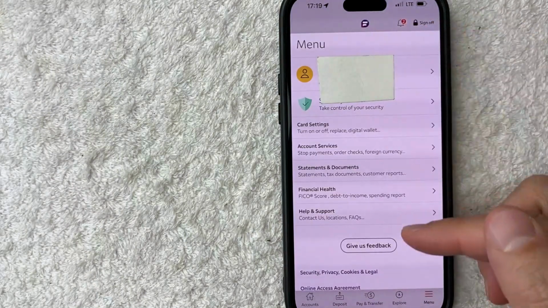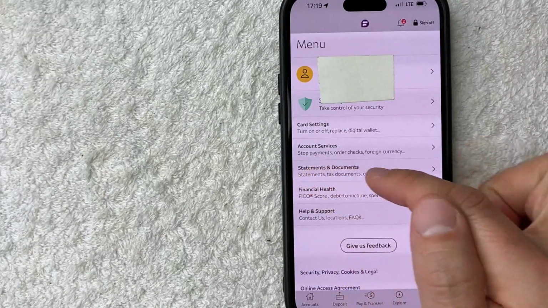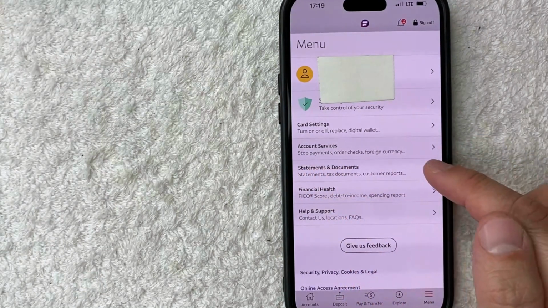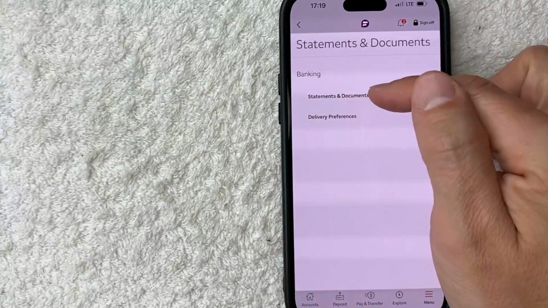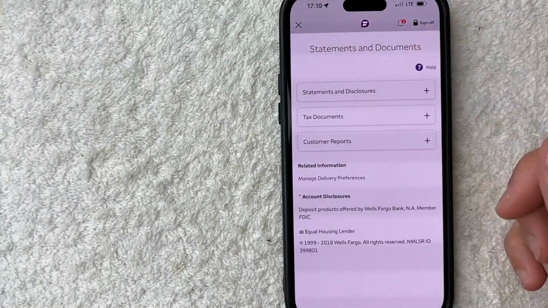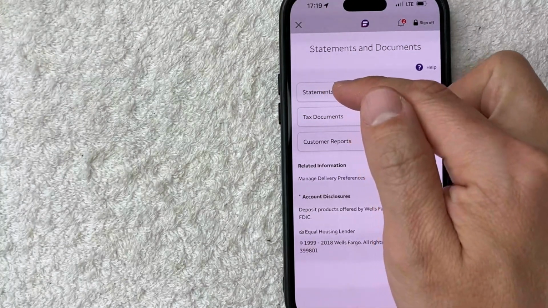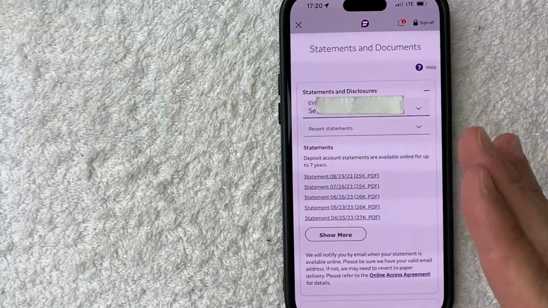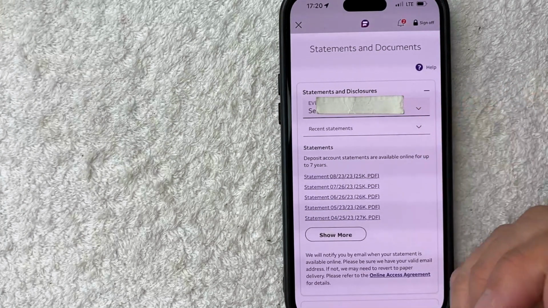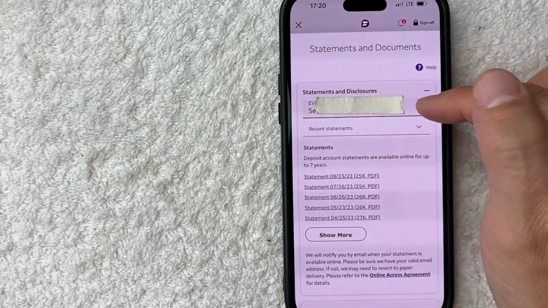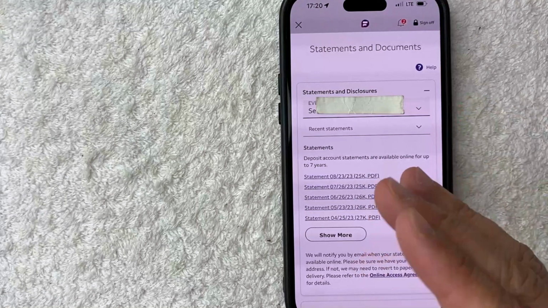Once you do that, you will see a drop down menu, and you need to click on this line here called statements and documents. Once you click there, you get these 2 options, and you want to click on statements and documents again. All right, once you do that, you're going to see another drop down menu, and once again, click on statements and disclosures. Okay, so here's where you need to be. So for example, if you have more than 1 account with Wells Fargo, I just have the 1, but if you have more than 1, click on here and then choose the account that's attached to your Zelle account.